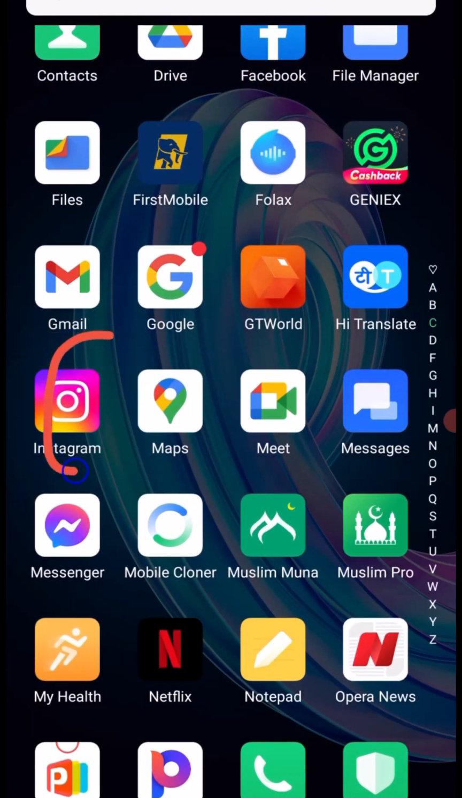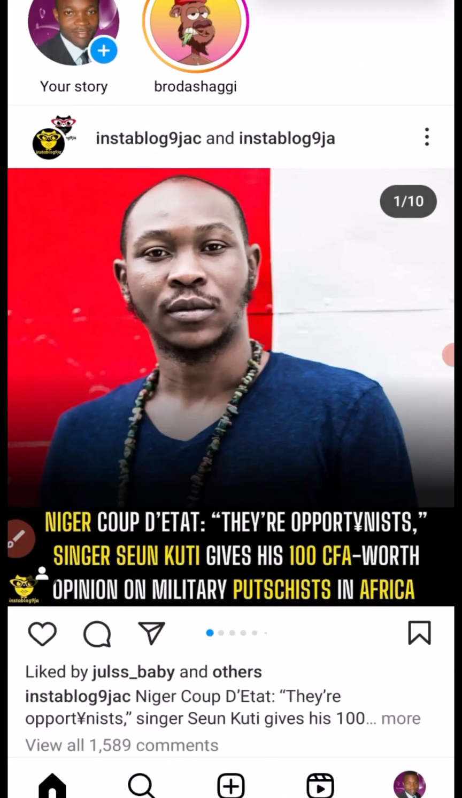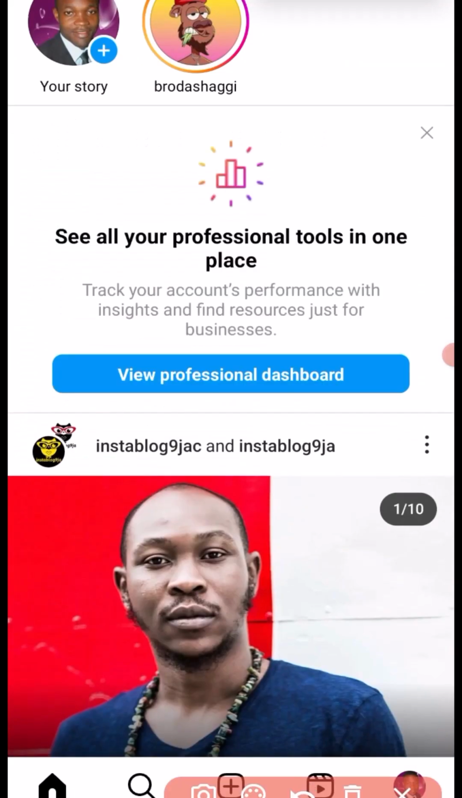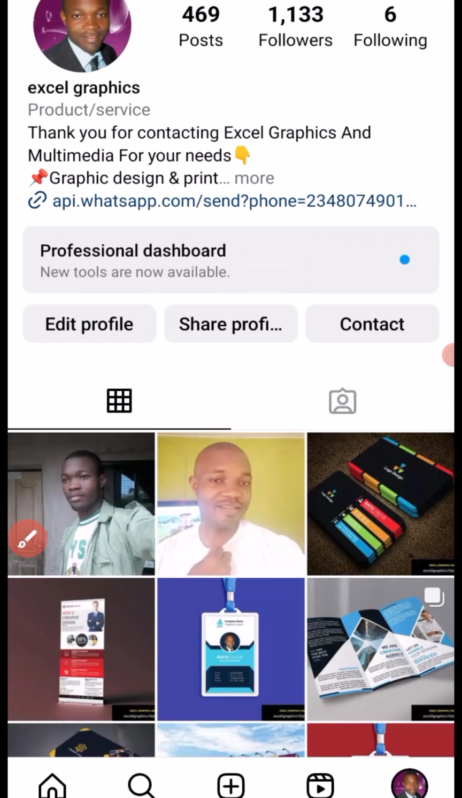Then it takes you to your Instagram newsfeed. Next thing you want to do is make sure you click on your Instagram profile right here. Click on the profile picture icon. Then it takes you to your page.